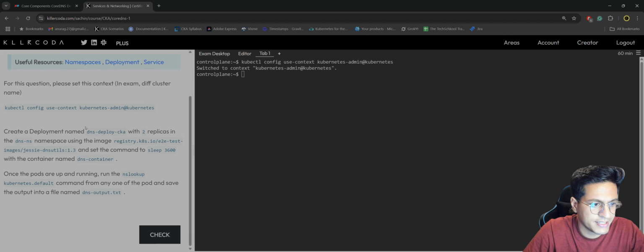Now they are saying: create a deployment named dns-deploy-cka with two replicas in the dns-ns namespace using this image. So they have given us this image. Then we have to set the command to sleep, with the container named this. After that, we have to do an nslookup and store the output. So we have to just do an nslookup, and I'll show you now.